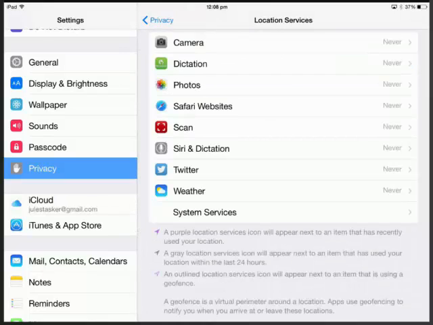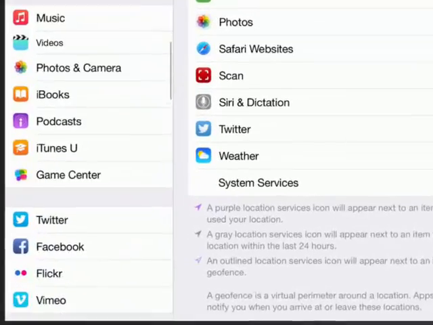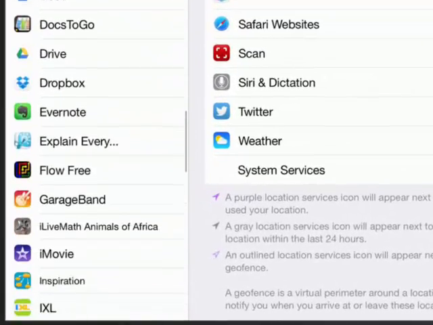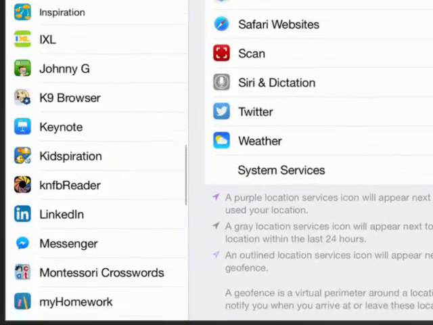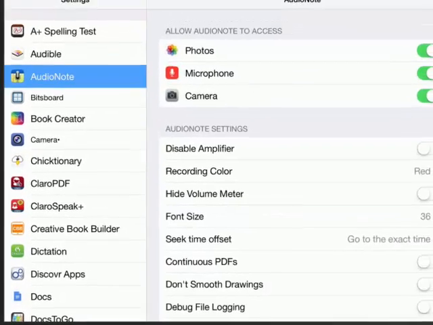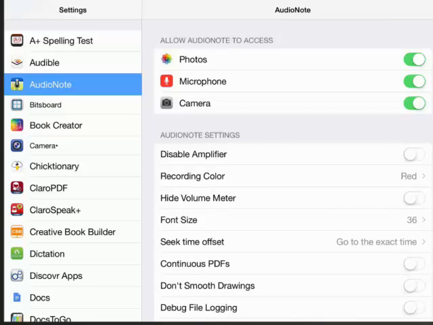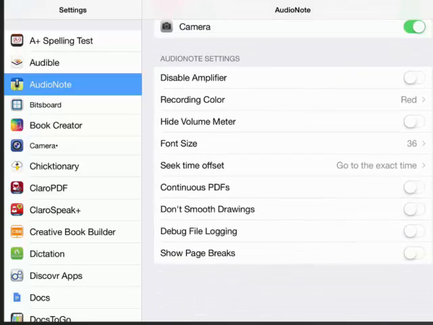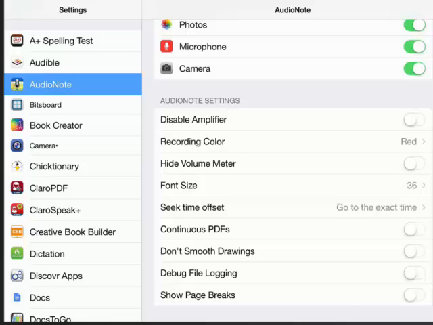While we're looking in settings, it's worth knowing down at the bottom here, there are all these other settings that we can change for particular apps that we might be using. So for example, in Audio Note, this is where we can change all sorts of different settings that we can't actually change within the app. So if you're finding that you want to change something in an app, always come here and have a look at what else you can personalize.